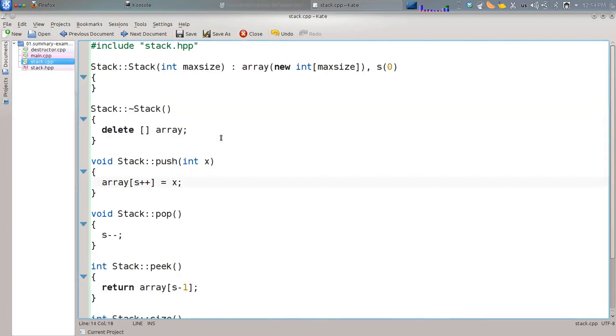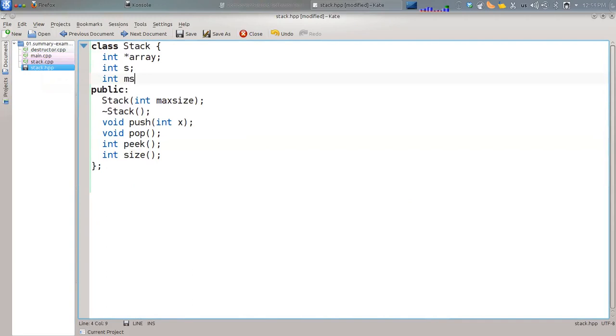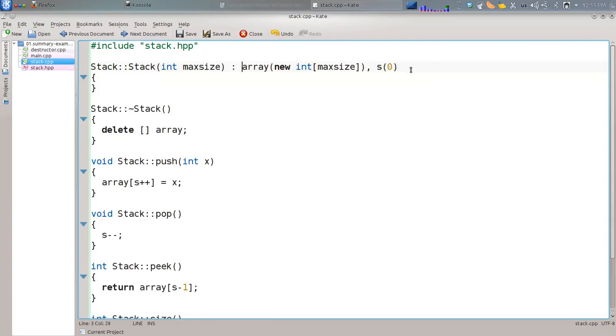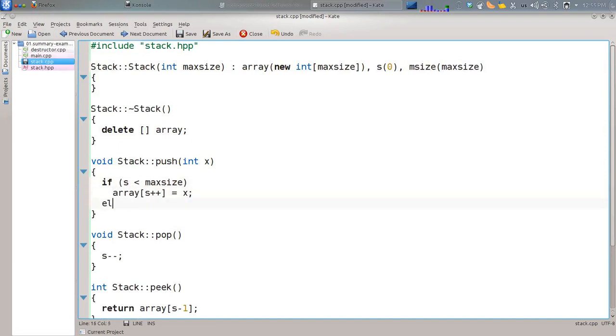So anyway, we need to make sure that the user doesn't make any mistake like that. Okay, so first of all, we need to store this variable max size somewhere. And I'm going to initialize this. And when I push, I first make sure that s is strictly less than max size. So if s is strictly less than max size, I do this. Otherwise, what should I do?